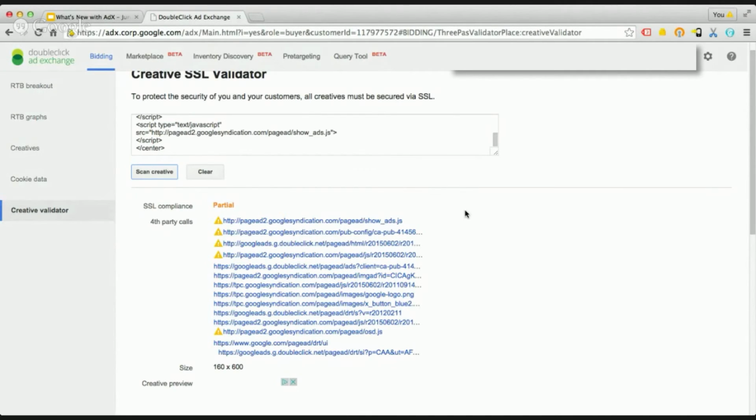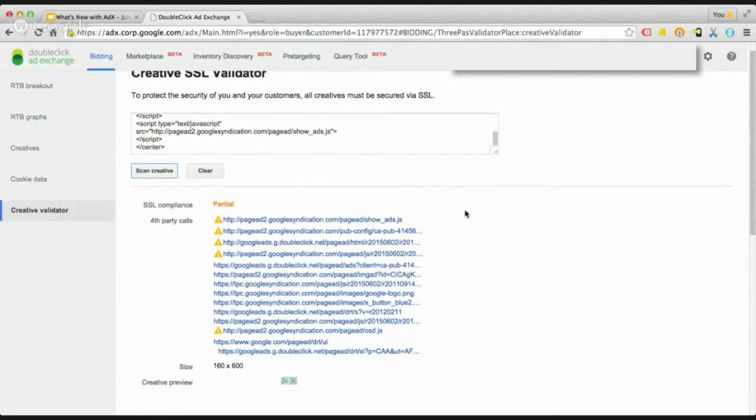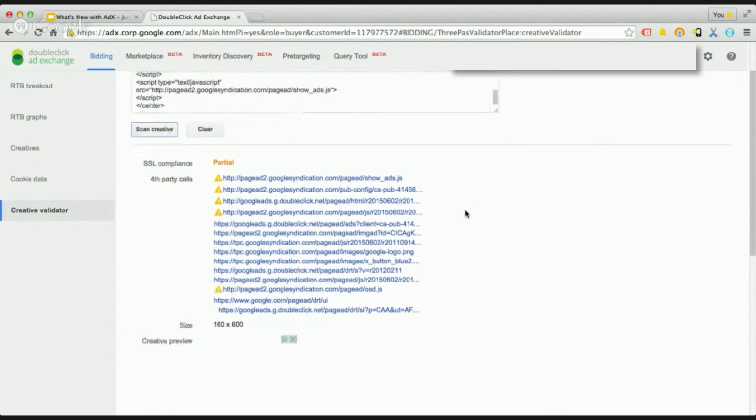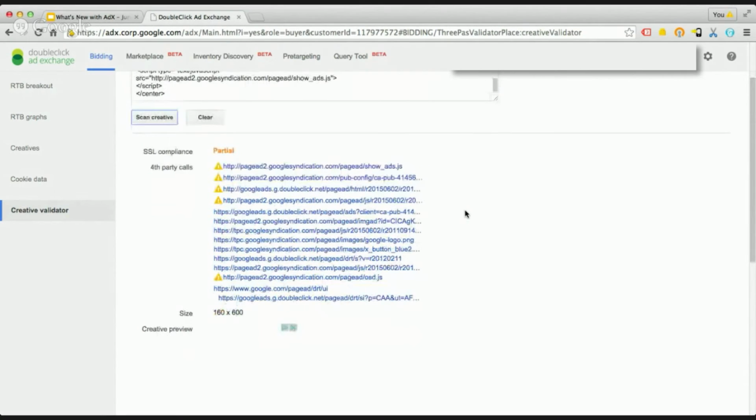Underneath the list of fourth-party calls, you'll see there's an indication of the size. This creative is 160 by 600, and then there's a creative preview. For this particular test, we didn't want to show an actual creative from any buyer, so it's a blank ad. But if you were to use this tool with your own creative, you'll see an actual preview of the creative shown here. So it's relatively simple, but aimed at helping everyone achieve SSL compliance.